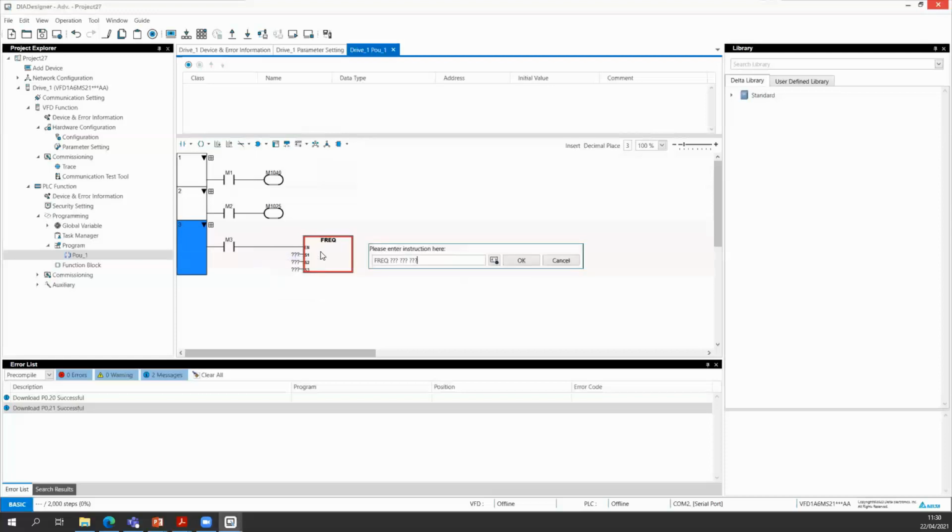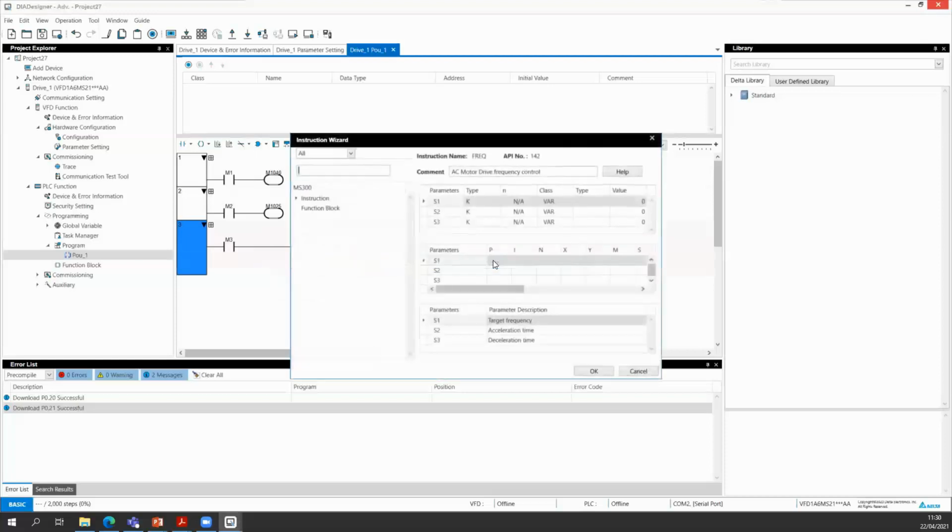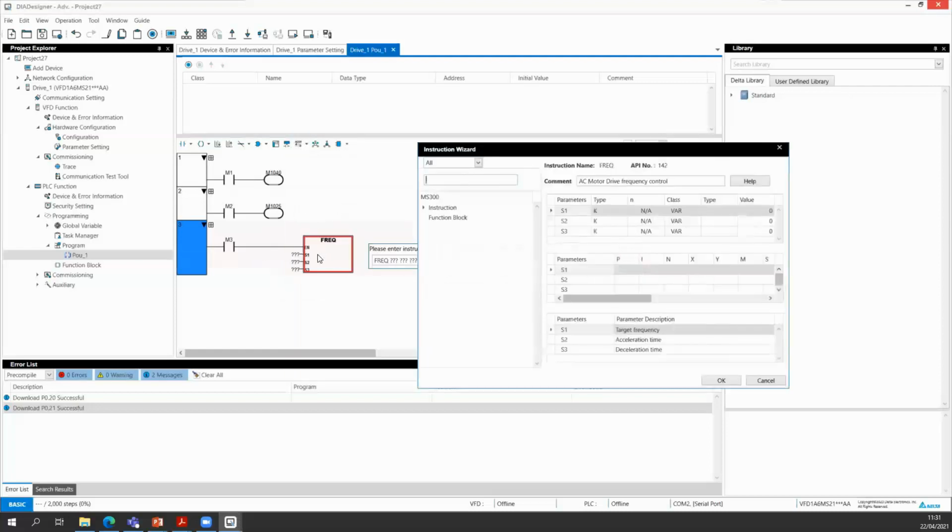You can have here the complete description of the function block. So you can see S1, which is here, S1 will be the target frequency, then S2 acceleration and S3 deceleration time. I won't set these as constants. I want to be able to modify them while I am online in the program. So I'll set these as D registers. So D1, D2, and D3.